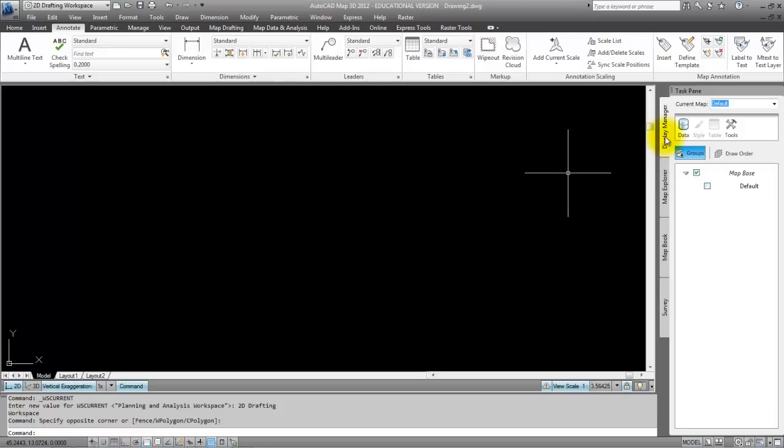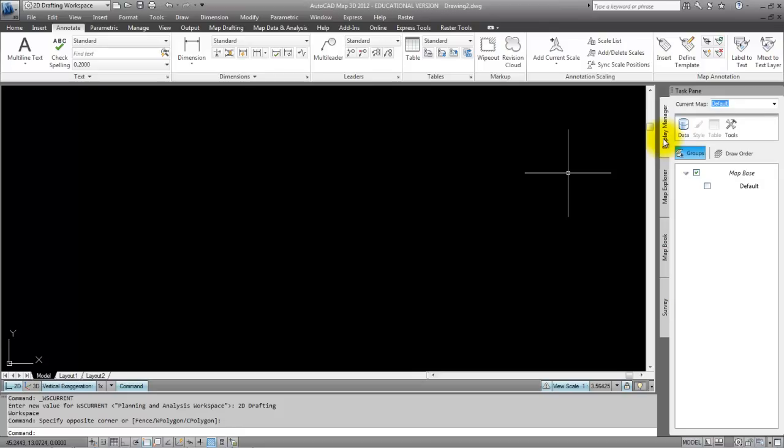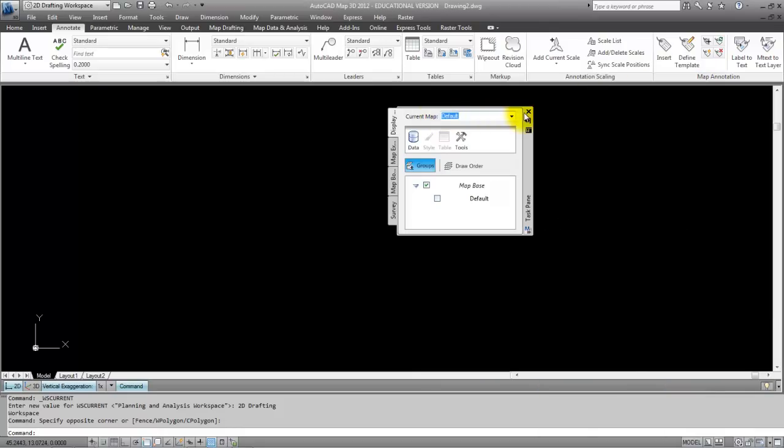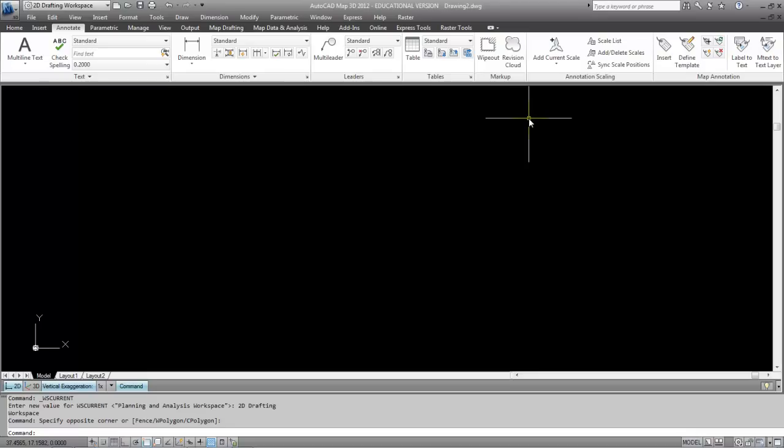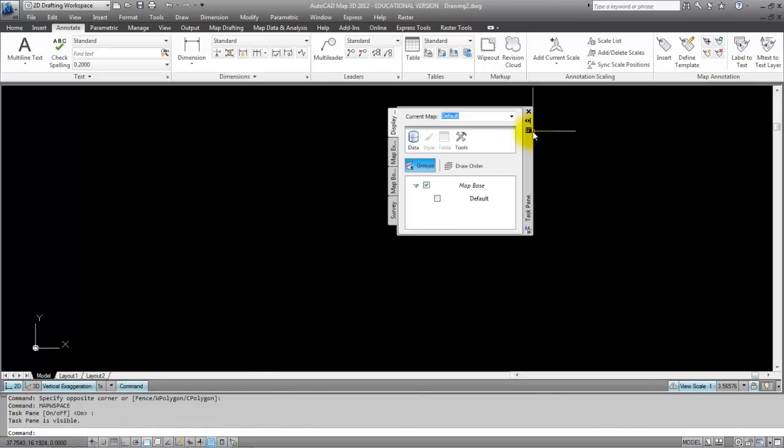The task pane contains four tabs: Map Display Manager, Map Explorer, Map Book, and Survey. So we'll be working mostly with the Display Manager for now. Now, if you accidentally close the task pane, there's a couple of ways you can bring it up. You can type in MAPWSPACE on the command line. That stands for map workspace. Type in MAPWSPACE, hit enter, and turn the toggle to on, and that'll display your task pane.